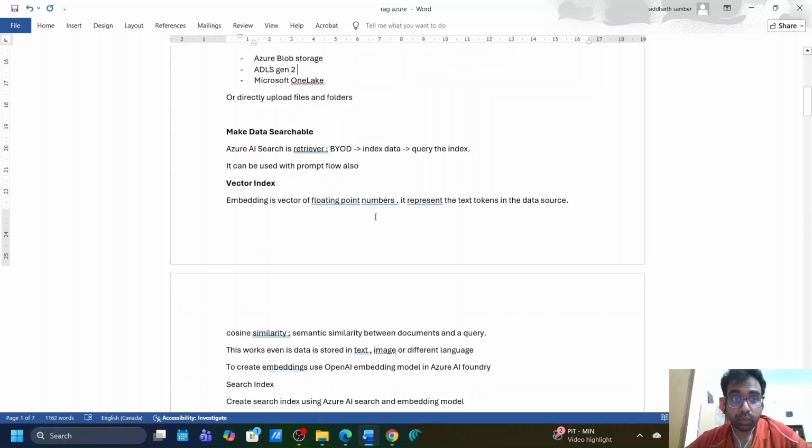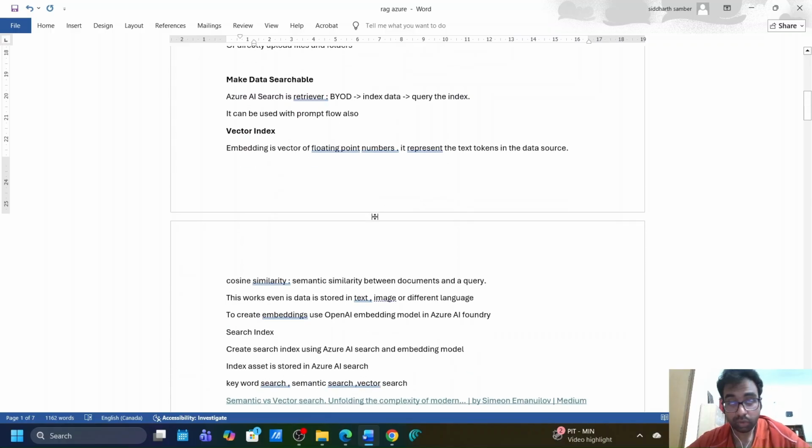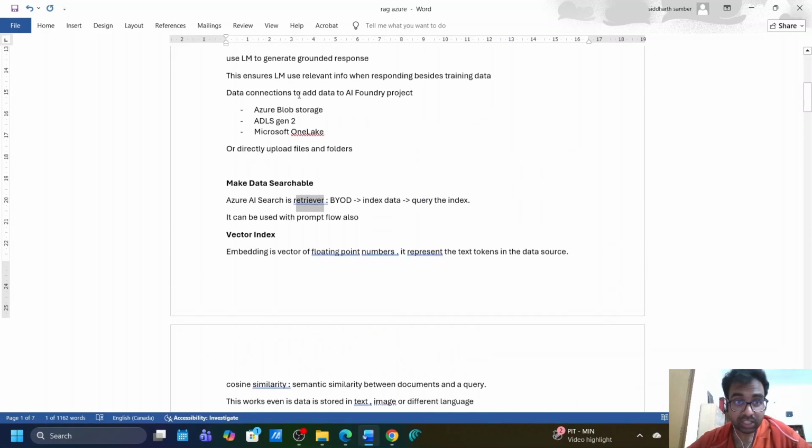Now let's understand how we can make our data searchable. Azure AI Search is a service which functions as a retriever. So first of all, we bring our own data. This data can be present in blob storage, or we can directly upload files and folders.